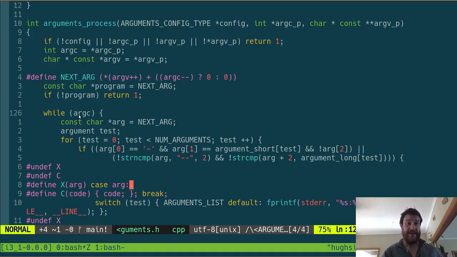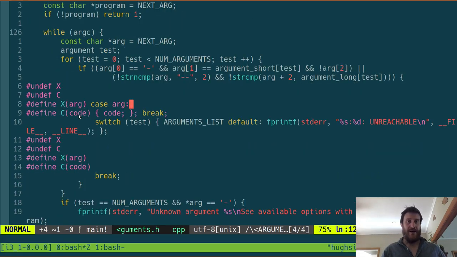But yeah, so then we have argc, and next arg track whether you can get something or not. And so we go through, we get an argument, then we test whether it is the short code of an option or the long code of an option. And if it is, then we can do some more X macro-y stuff. So here we're basically doing a switch statement. So you see the versatility of these X macros. Now it's a switch statement.